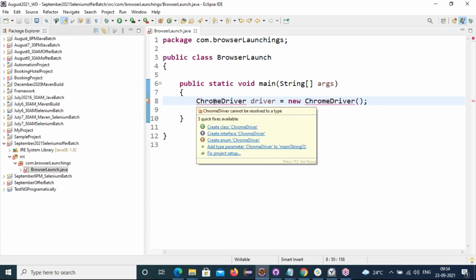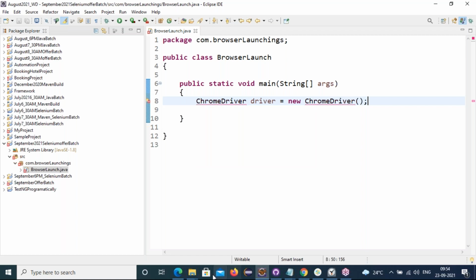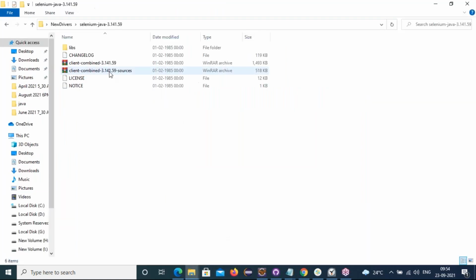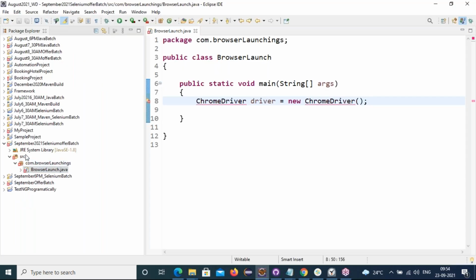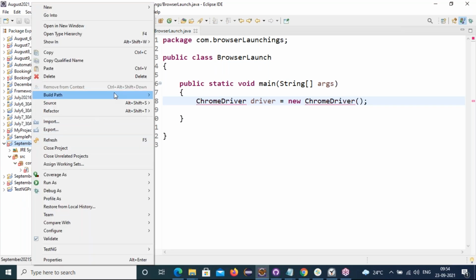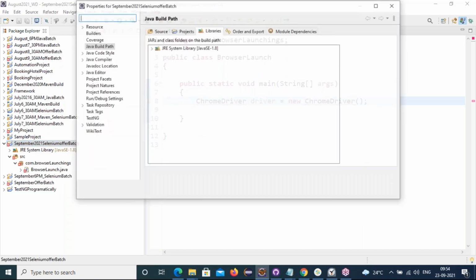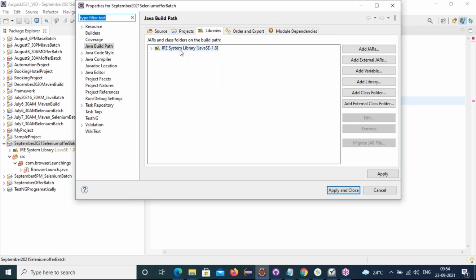It will not work directly. So what to do? We have to add the library. We need to configure this client combined jar file into my project. How do we configure it? Just right click on the project, Build Path, Configure Build Path. Here by default Java libraries are there. Externally we are adding the Selenium Java language binding jar files to this project. Just click on Add External JARs.